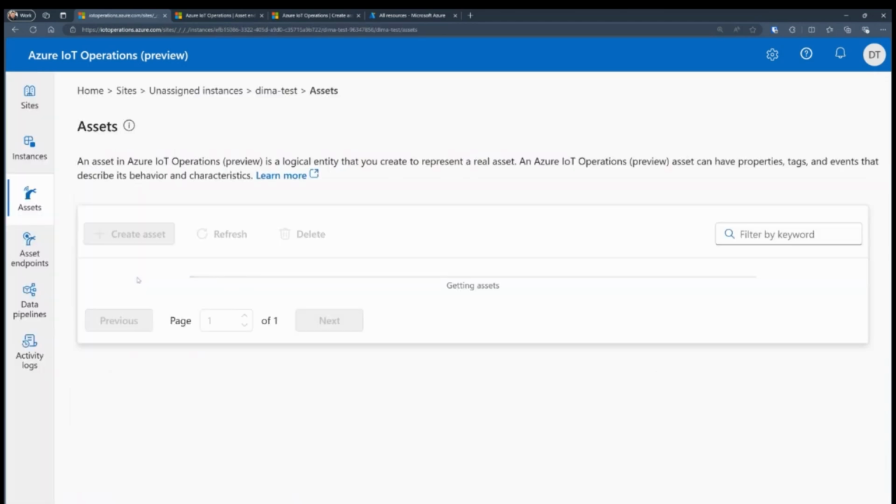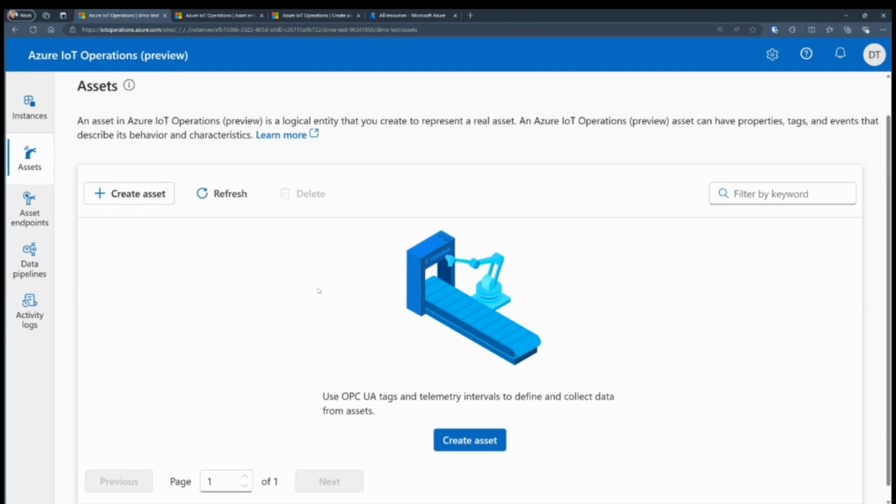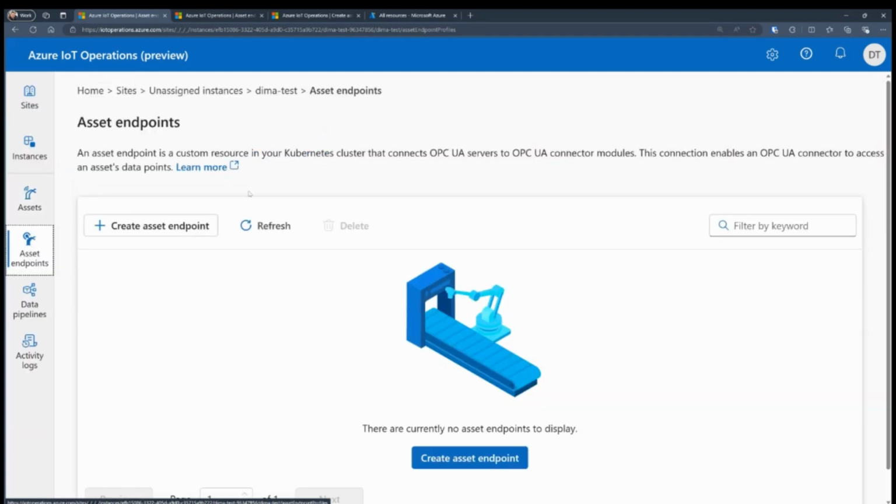Okay, so I've got my cluster here. It lands me in this clean slate. I've got a new environment set up for this demo. I've got my asset tab and my asset endpoint tab. What I'm going to start with is creating a new asset endpoint profile.